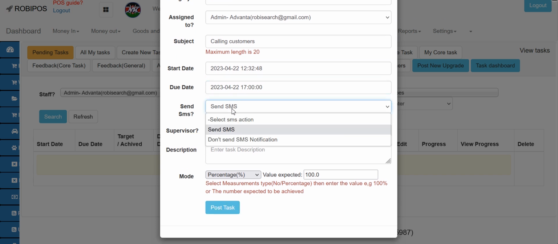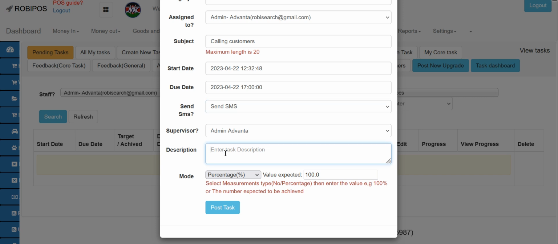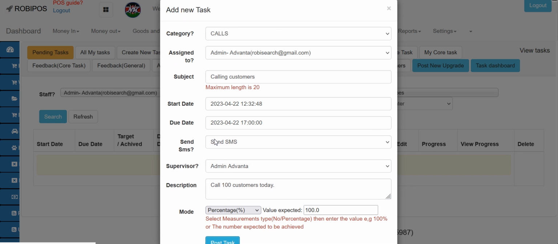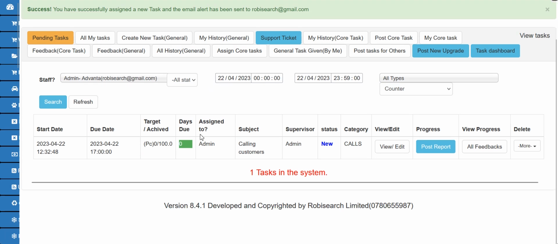Do you want the person to get an SMS once you have sent them the task? Who is the supervisor, and what do you want them to do? For example, I will say call 100 customers today. So this is all what I'll do. Once I'm done, I just click post task. Automatically, this person will get an email and an SMS telling him that I've given him the task and the deadline. So this is how it will look like. It will start counting the days automatically, and the color will be changing based on how many days he has taken to do the task.